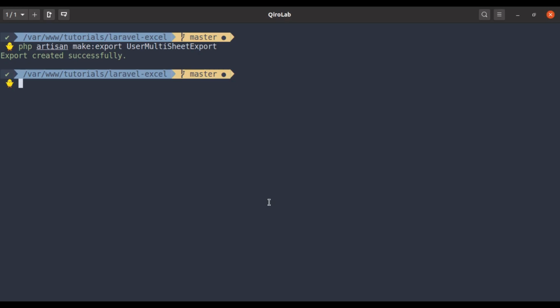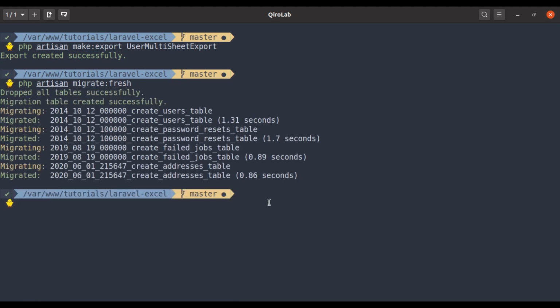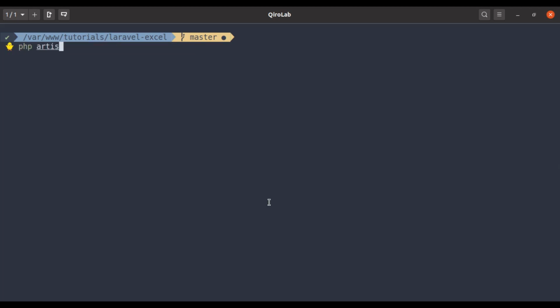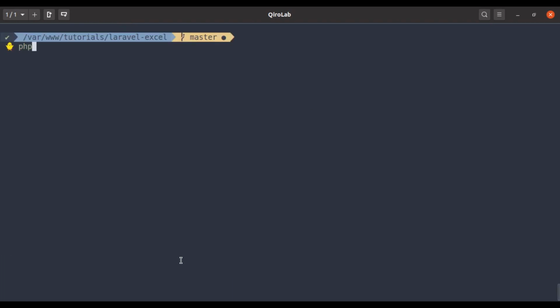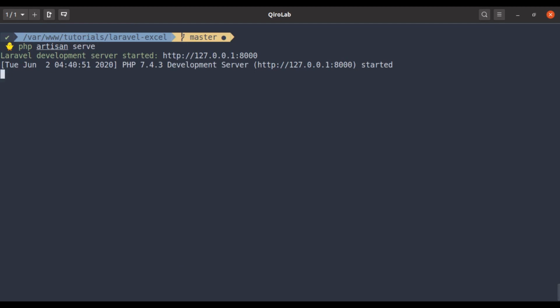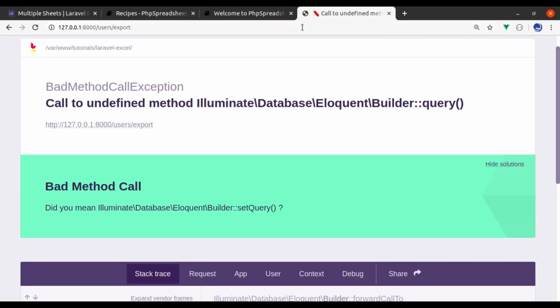Now in the terminal I'll run php artisan migrate fresh, php artisan tinker, let's create 1000 users. Now we have some records. Next, let's run php artisan serve, and in the browser let's try if it works.